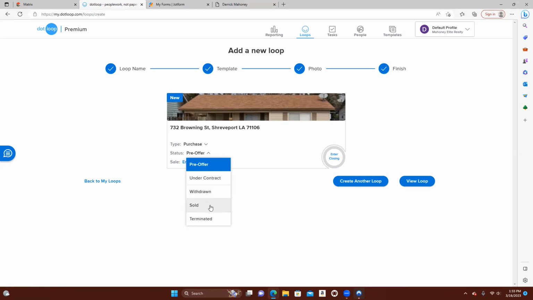Did you sell this property? You'll switch it to sold, or if it was just terminated, you'll just switch here. So these are your transaction statuses.